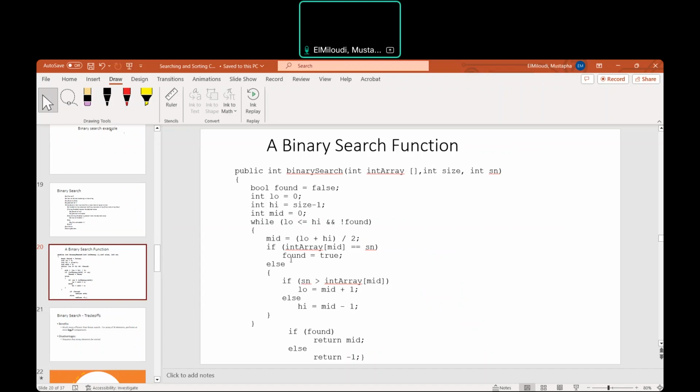So you're going to keep doing this over and over until either you find what you are looking for, and in this case, you have to return the location, or you're going to conclude and return a negative one, which means it's not found. I hope you find that one useful.